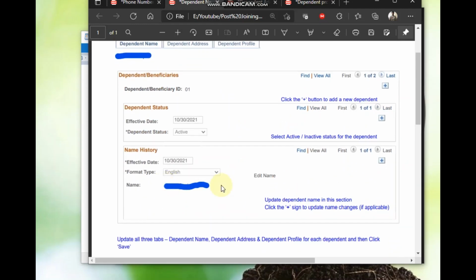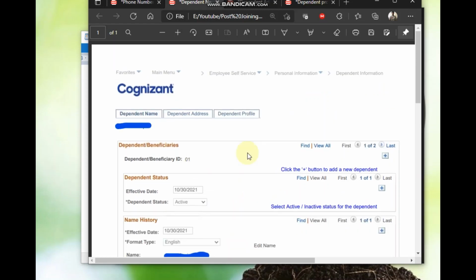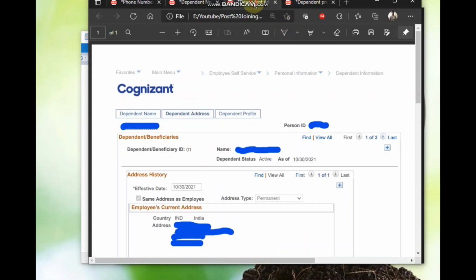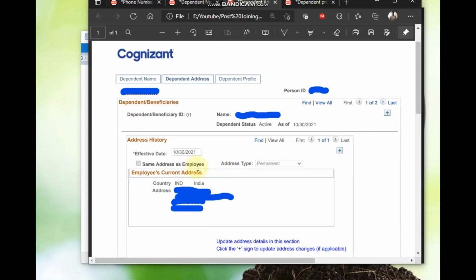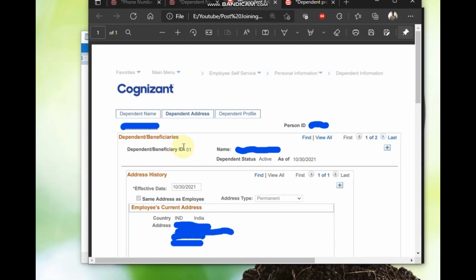So once you have filled in the name of the first dependent, you have to go to the dependent address page. Once you click on the dependent address page, you will be redirected to a page where your dependent's address is to be filled. So you have to add the address of the dependent in the address section.